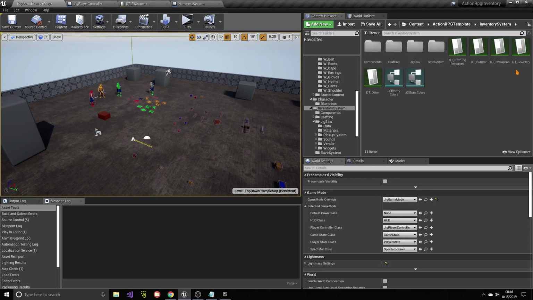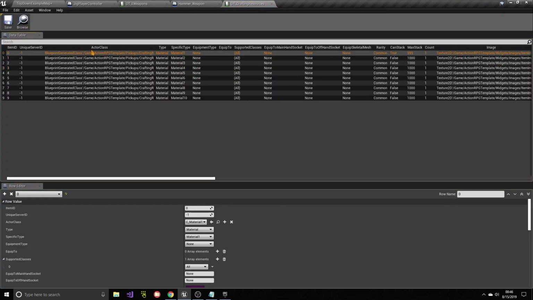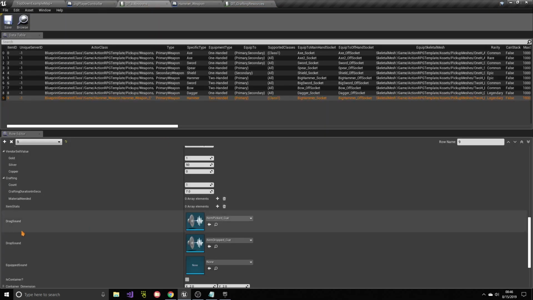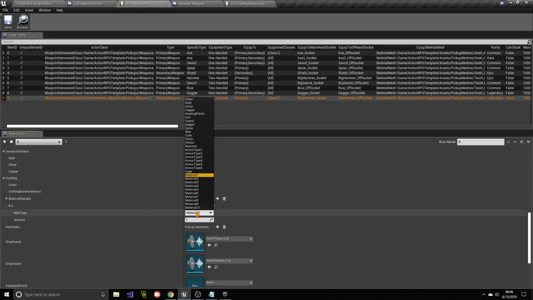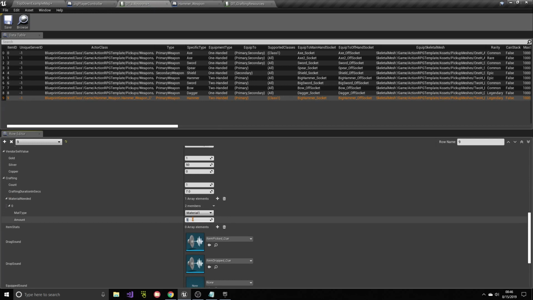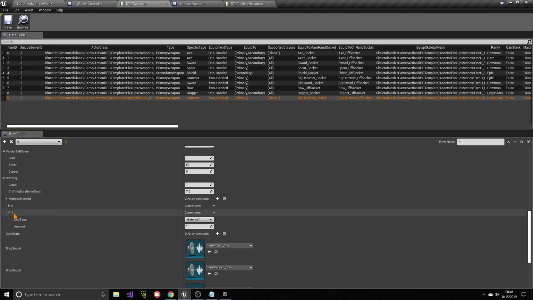So inventory, and then where is the material? Here we go. So let's say we need like material 0 and material 2. Here the crafting, we want the material needed. So we're gonna add material 1, how much we need. Let's say we need 20, and then we need material 2.